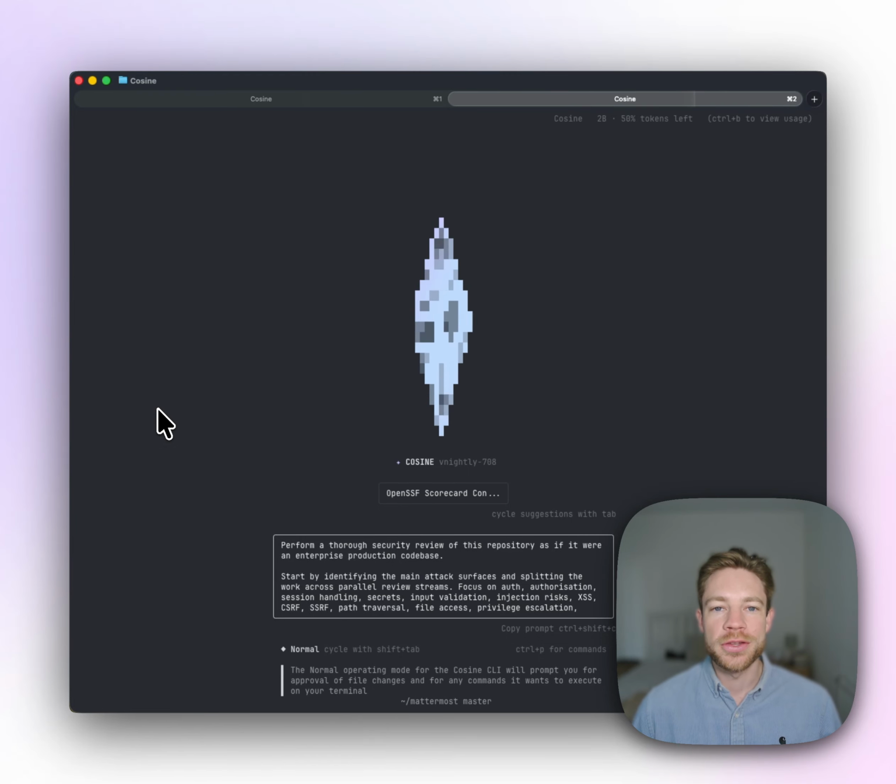Hello. Today I'm going to show you Cosine's Swarm mode. Swarm mode is perfect for those particularly complex, long-horizon tasks that you want an agent to help with.